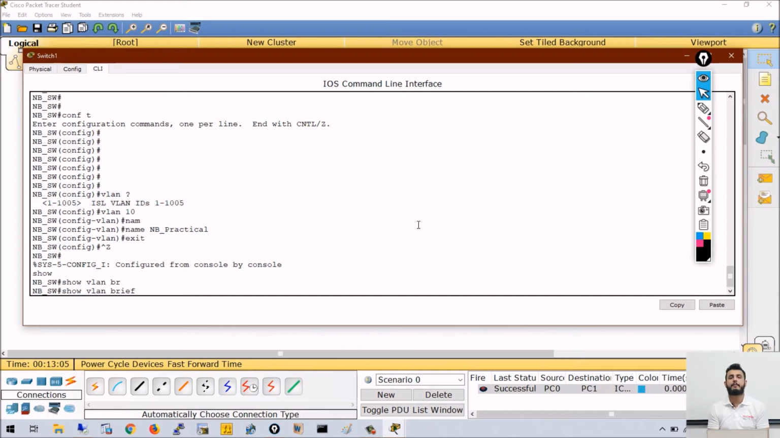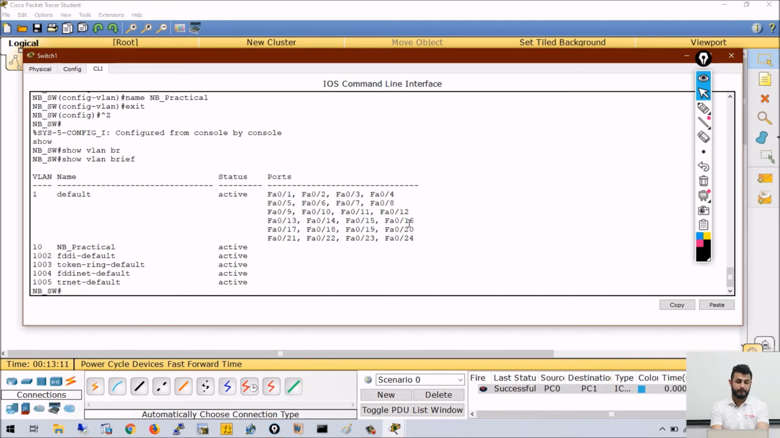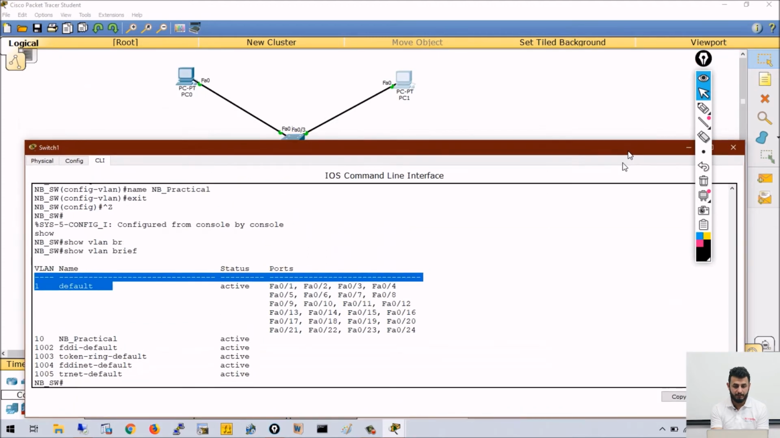If I check show vlan brief, show vlan brief is the command to check the available VLANs and to which ports they are allocated. So now we can see we have VLAN 10 here, but still all ports are members of VLAN 1. So we have to allocate them manually.